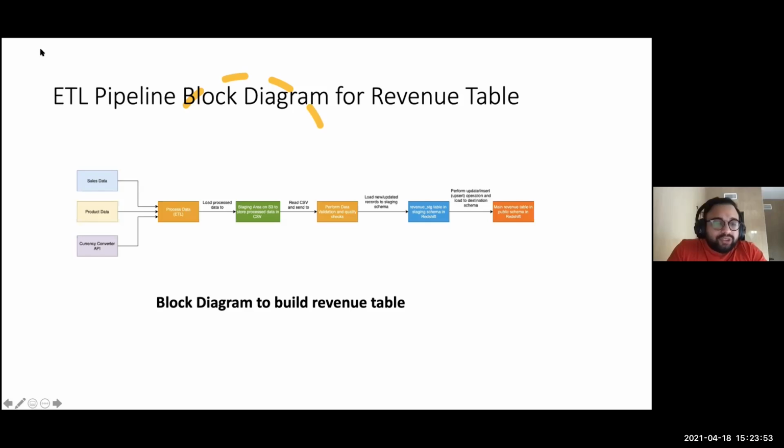So we have sales data from the sales table, we have data from the product table, and we have a currency converter API. So we have three sources of information, as you can see on the left hand side. And in our data pipeline, we will punch these three data sources into our processing data block. After the data is processed, that means some kind of transformations, we will store the data into a particular staging area. That is a temporary storage. A staging area is just a temporary storage space wherein data is stored for an intermittent period of time.